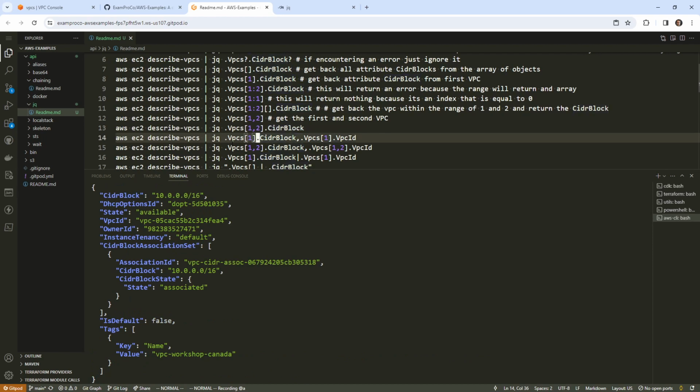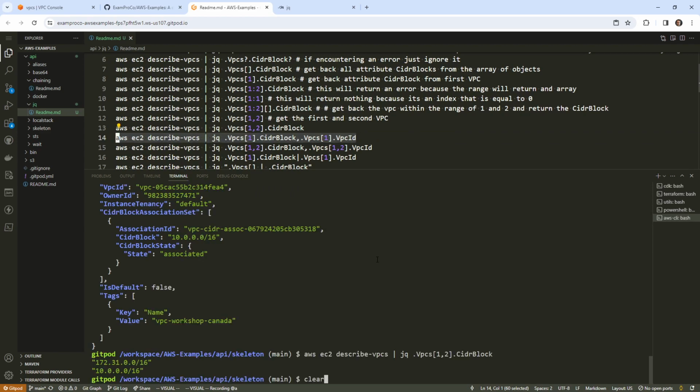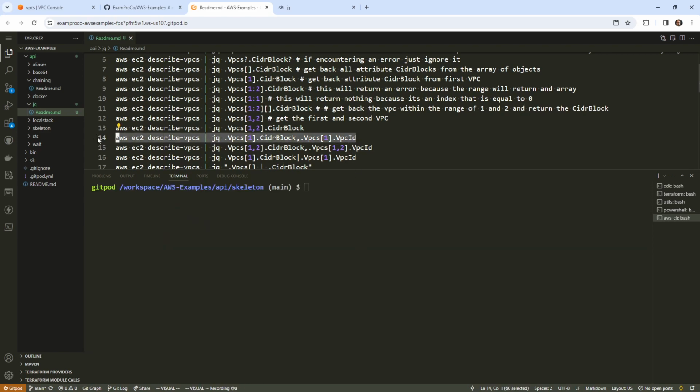What we could try to do is string a bunch of commands together. And so what you can do is put a comma, and that will select 2 things at the same time. So we copy this, type in clear. What I'm hoping to get here is the first CIDR block and the first VPC ID. So that looks like it's working.